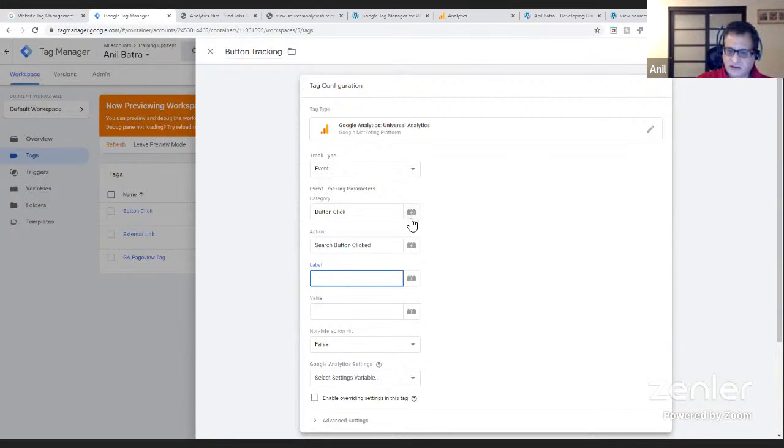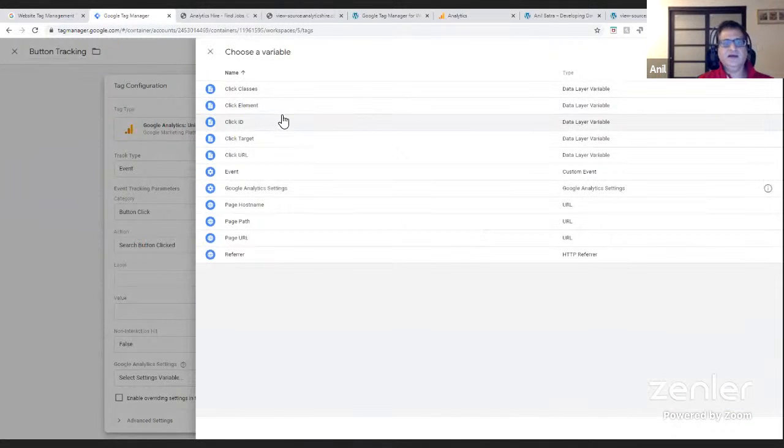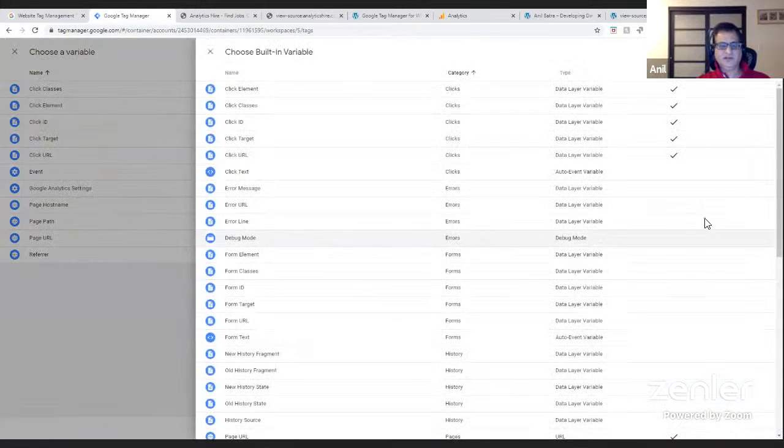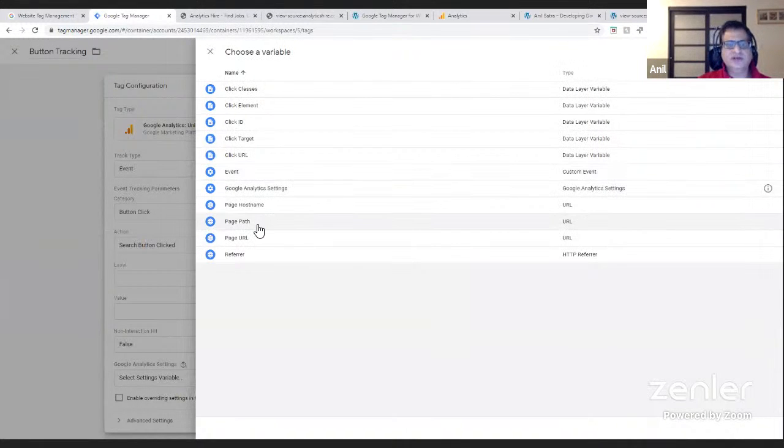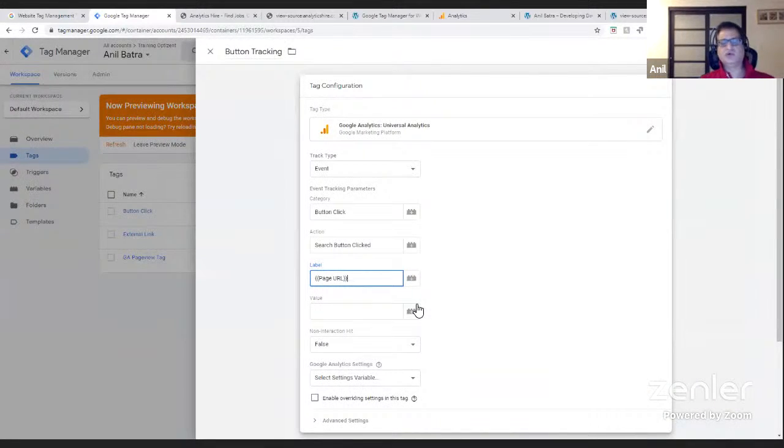For any of these values, you can either type in a value or you can pick a value from any variable. So for label, I'm going to pick a value from one of the variables. Click on plus, and here are all the values that are available. Remember when I showed you the built-in variables, you can configure other built-in variables as well. You can pick any of these values. For now, I am going to pick a value that shows me the page URL where the user searched from. So page URL is what I'm going to pick. You can pick anything that makes sense for you.